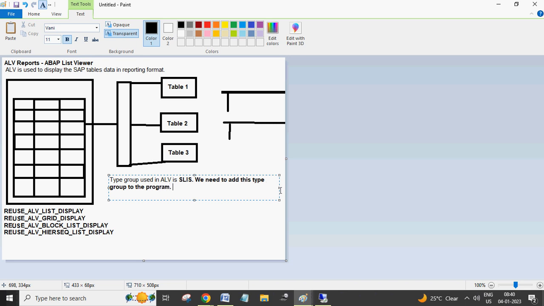So to use the ALV reports, what do we need to do? We need to add this type group to the program. We'll see how to add this type group and everything. First, let's see what this type group is.